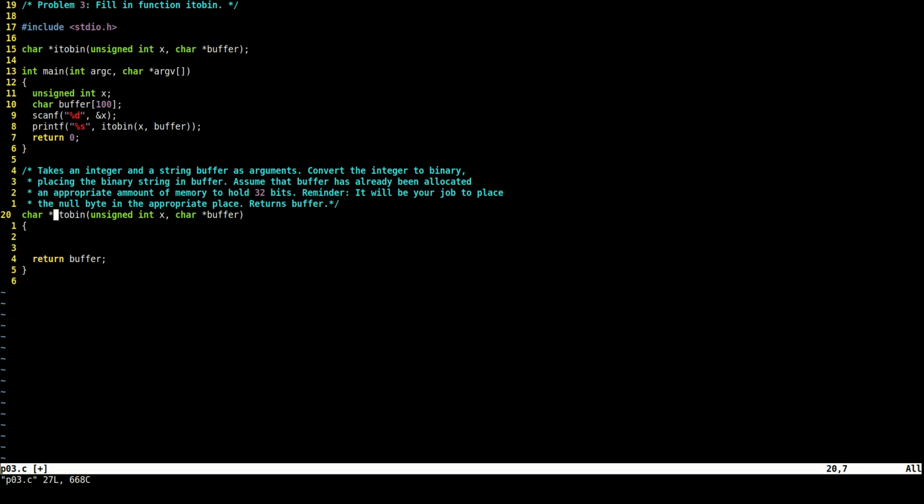So in this problem, buffer has already been allocated for us. We know it has enough size, or we hope that it has enough size, and we just need to put the binary representation of x in the buffer. All right, that's already an array and we just have to put the string in, and then we need to put the null byte at the end. All right. So the first thing that I want to do is I'm going to make a mask.